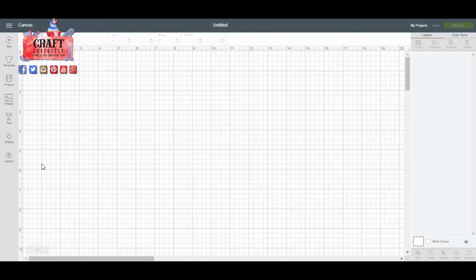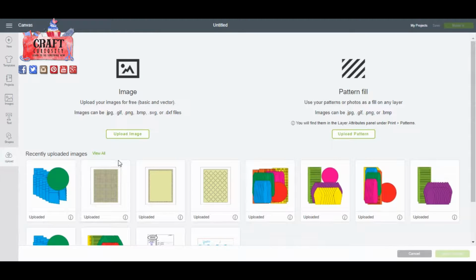You should have a blank canvas here. If you don't, and you have something you're working on you want to save, this Save will be highlighted right here. So go ahead and come over here and click on that and save your project and then clear your canvas. So come back over here to this left column at the very bottom. It says Upload. Click on that.